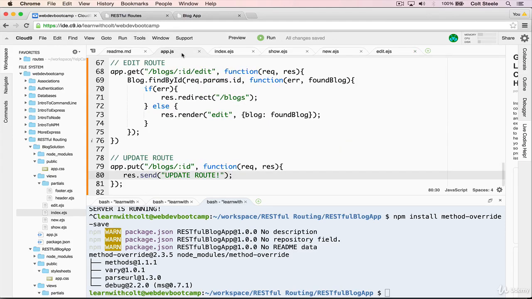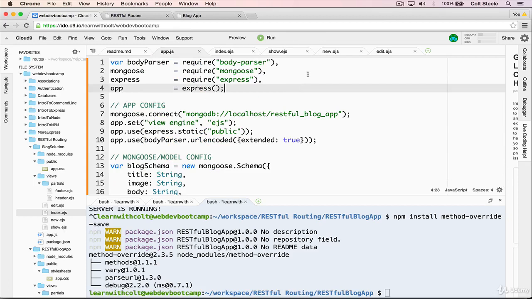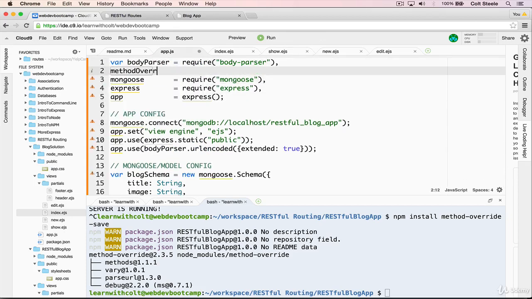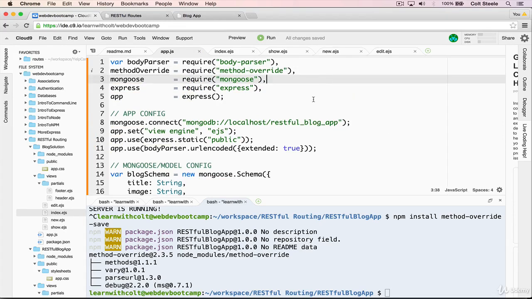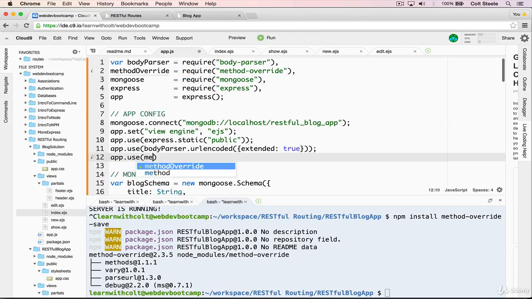Now in our app.js, all we have to do is require method override. I'll do that here. methodOverride equals require method-override. Save, add our comma in, and then we need to tell our app to use method override. So app.use methodOverride, and we need to pass an argument, what it should look for in the URL. Ours is underscore method. It can be anything, but that typically is what you'll see, underscore method.